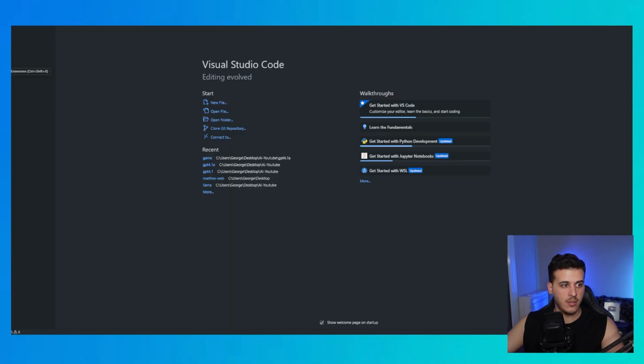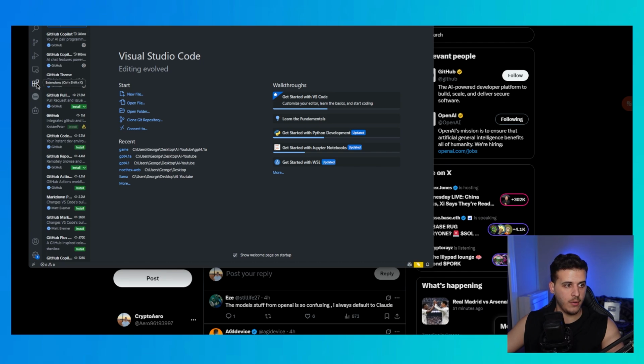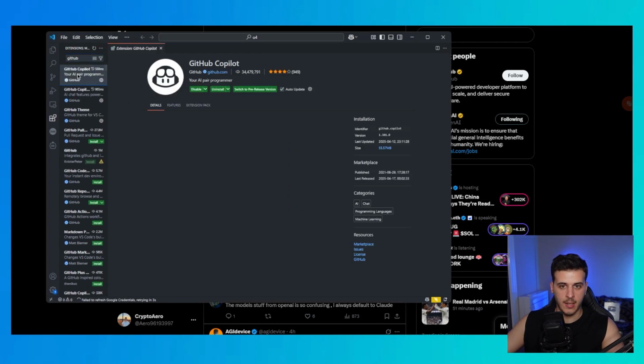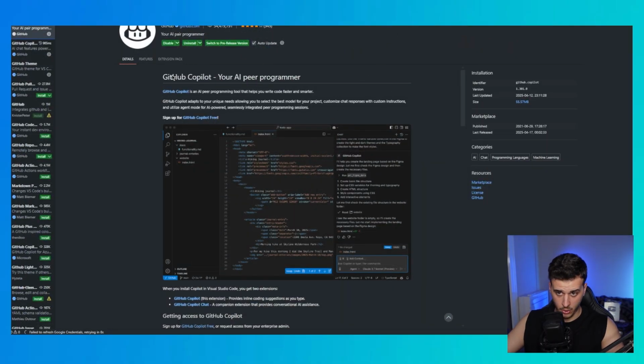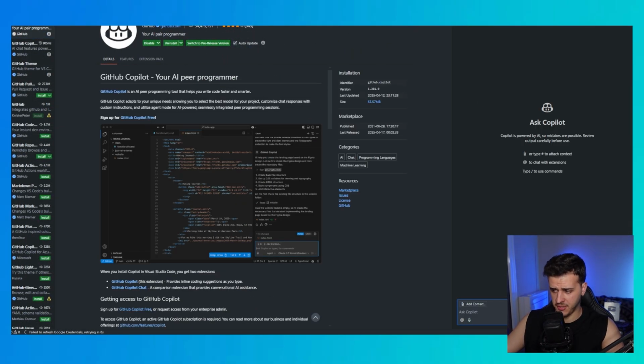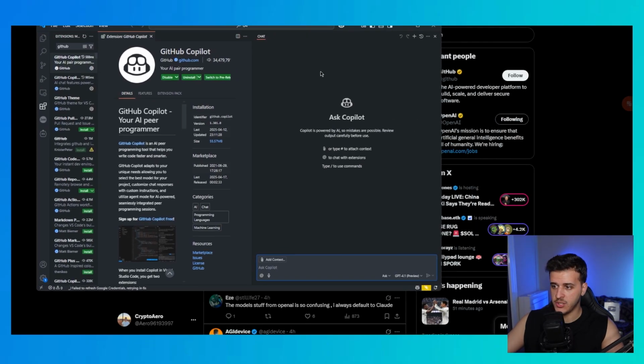So you select here this specific icon, you type GitHub and you select GitHub Copilot, install, login with GitHub or whatever it asks you to log in with. Here you open up the chat. Let me show you. You open up the chat, you select O3-Mini, O4-Mini.